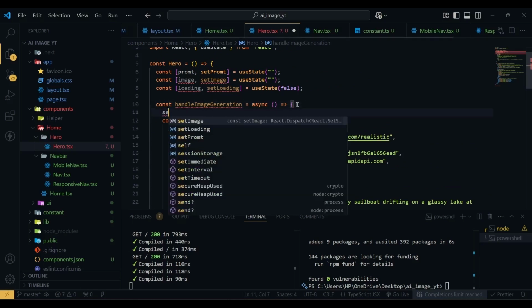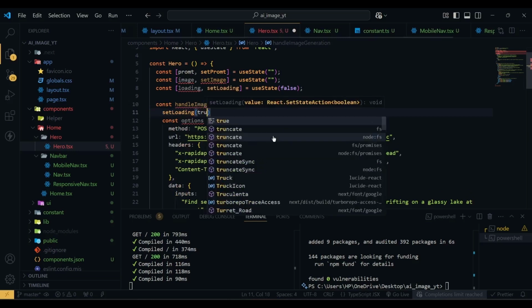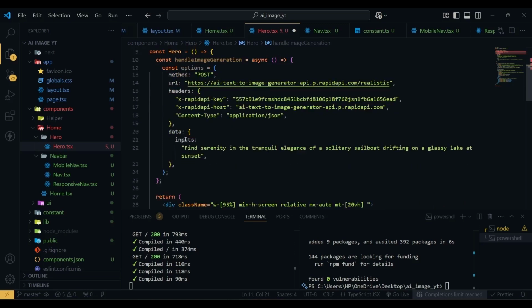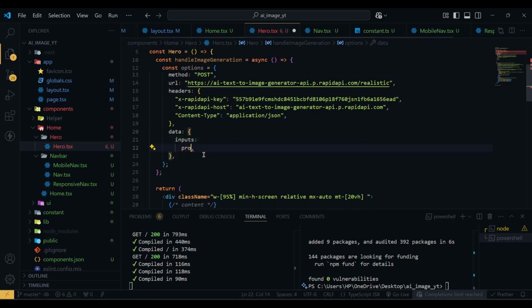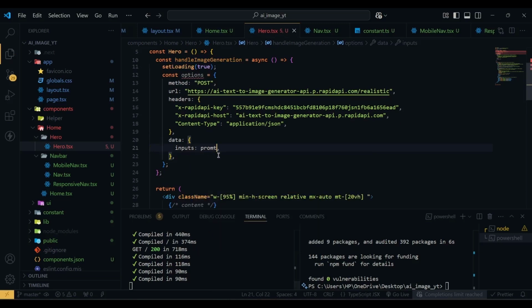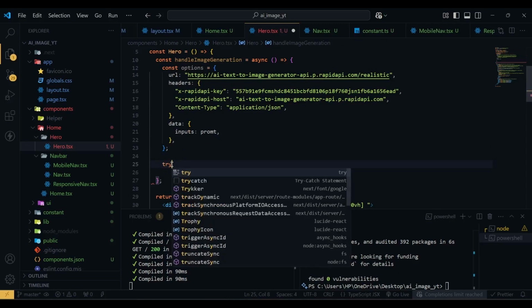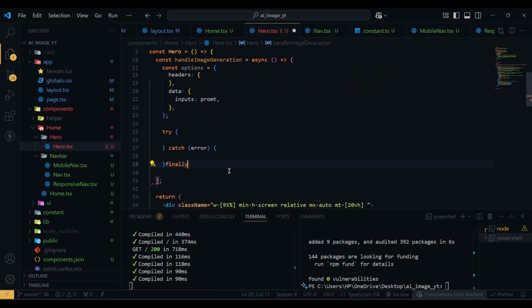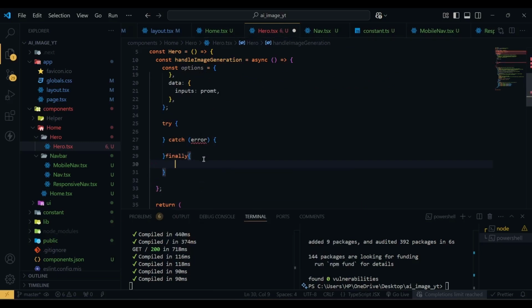And inside this, first I'm going to set our loading to true. So when we start the API call, we are going to set our loading to true. So this is our options, and here you can see the data, then input. So here in this input, we are going to add our prompt. So the input will be our prompt entered by the user. So that's it. Next, we are going to create a try catch block, and finally, after try and catch, we are going to set our loading to false.